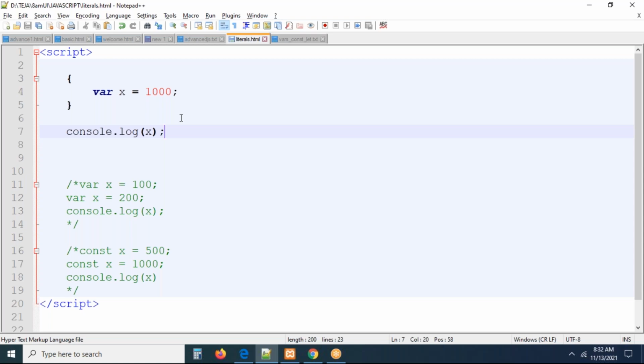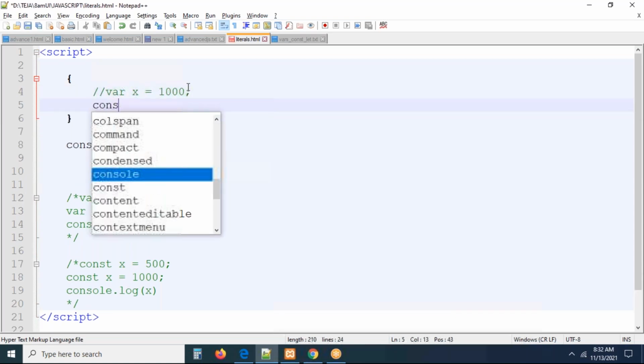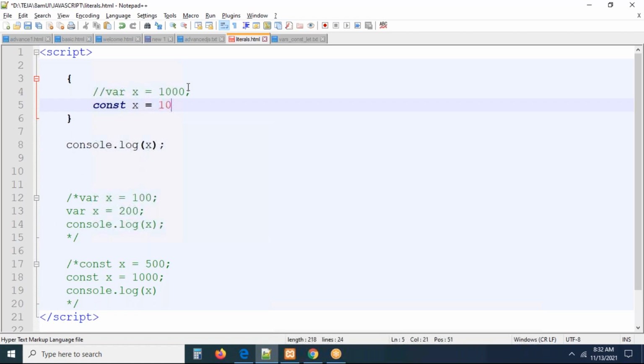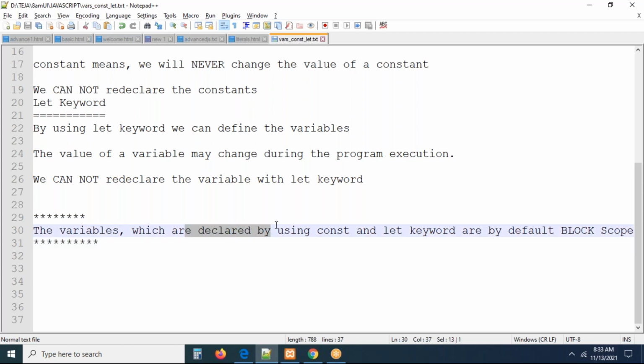They are defined in the block scope. Now you can see I'm defining the variable const x is equal to 1000. Now can we see where we printed the value outside of the block? Okay, because it's a global scope. Now by using const, the const is declared inside the block. My point here is that the variables declared using const and let keywords are by default block scope.